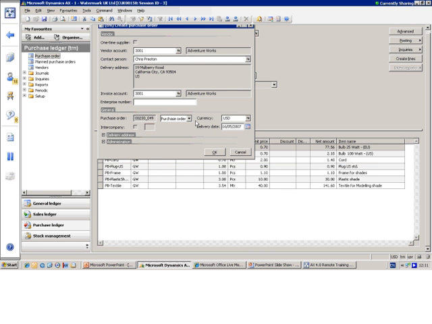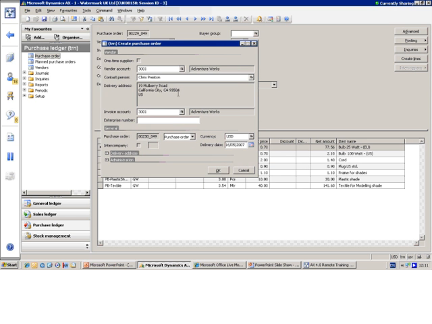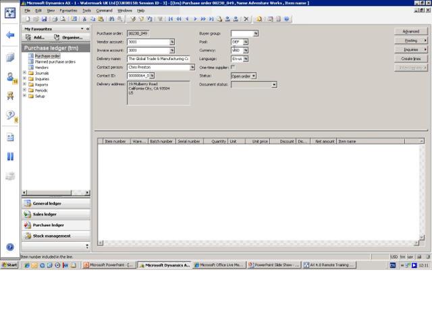So I'm happy with the details of my vendor. Everything is correct and right, and I will click OK. When I click OK, Dynamics AX sets up the purchase order automatically. So you see our purchase order is created.